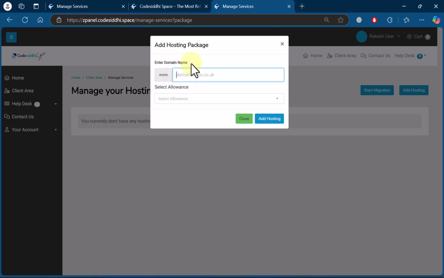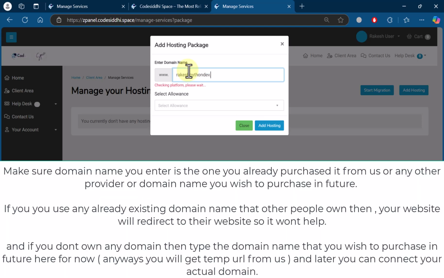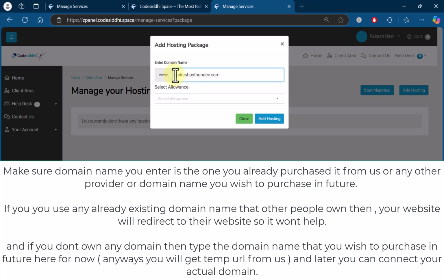So here you need to enter the domain name that you want to connect with your server that you have purchased on Codesiddhi.space. So let's say I have a domain called akeshpythondev.com. If I own this particular domain name, then obviously it will get connected. But in case I don't own it, or let's say I want to use the temporary URL that will be provided by Codesiddhi.space, still you can go ahead and type any random domain name here. Just make sure, if you own it, or else it doesn't exist, right?